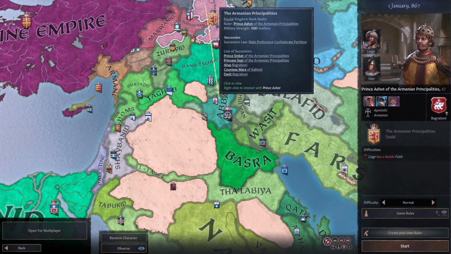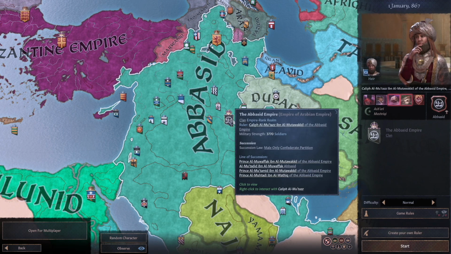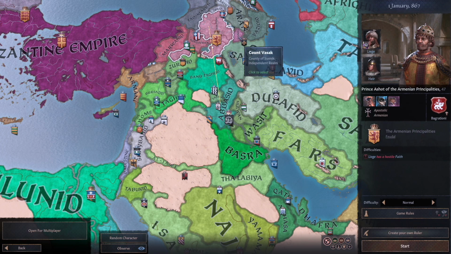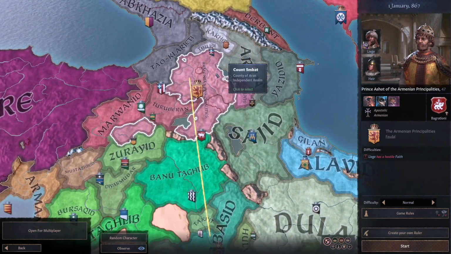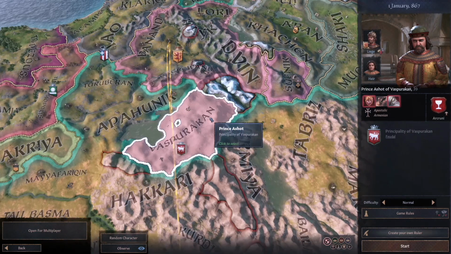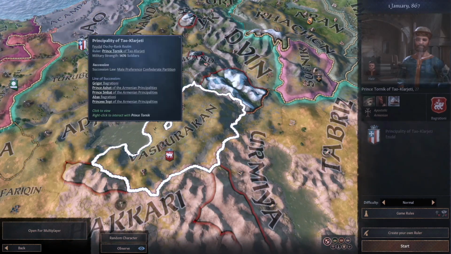This is actually a better empire to show you all the different levels. You've got the empire level here. You've got the Armenian Principalities, which is a kingdom rank realm. And within the Armenian Principalities, you have the duchy rank realms, as you can see. These duchies are a little bit larger.